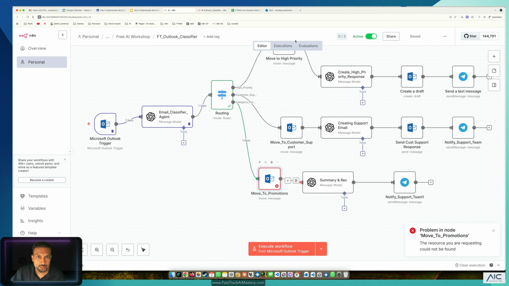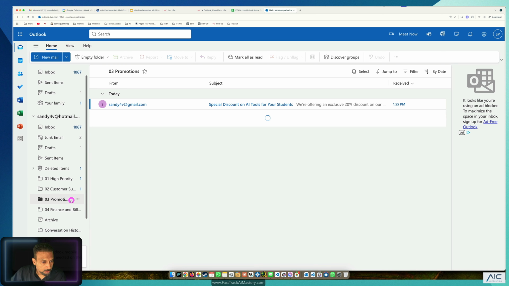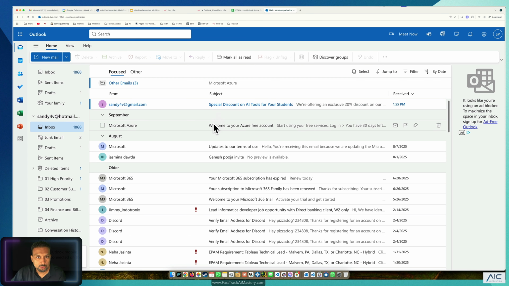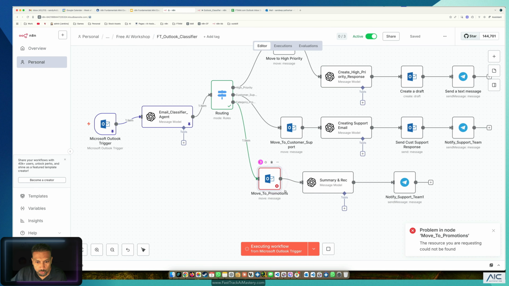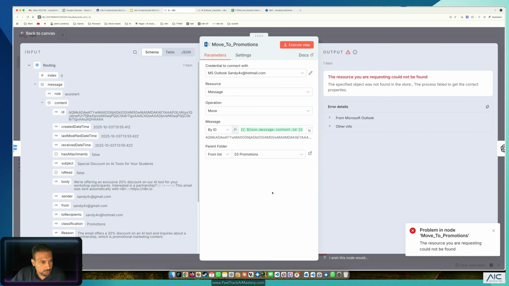This is good. We don't need to make any changes. This has already been moved to promotions. That's why it is not working. So can I? Yes, let's put it back to inbox, and I'm going to run it. This time it will work. The resource could not be found. So something is not able to find that.